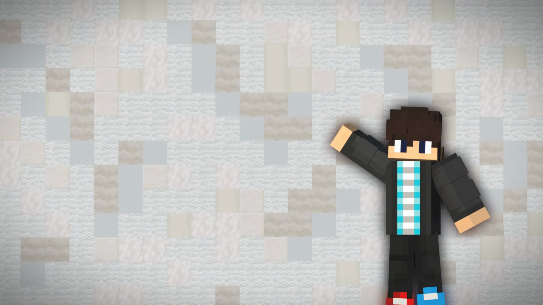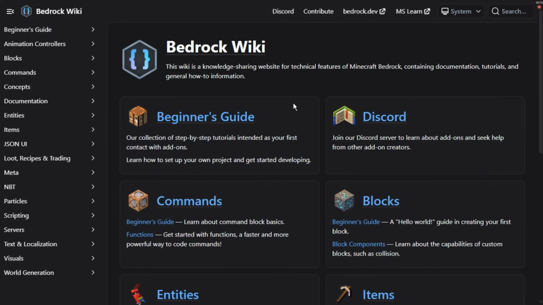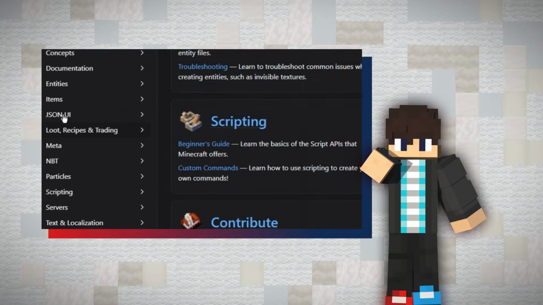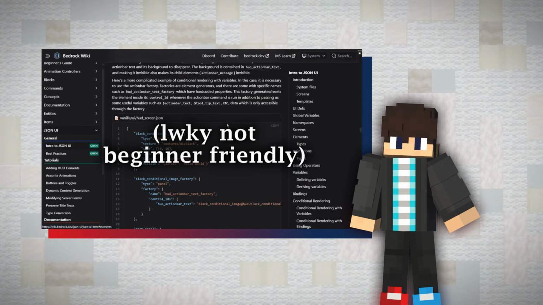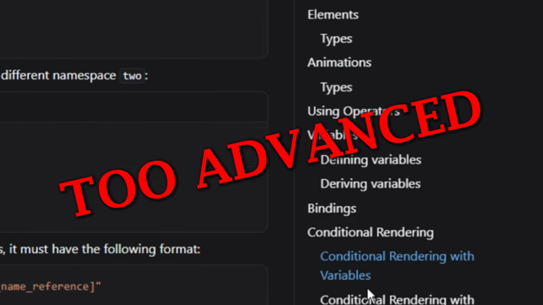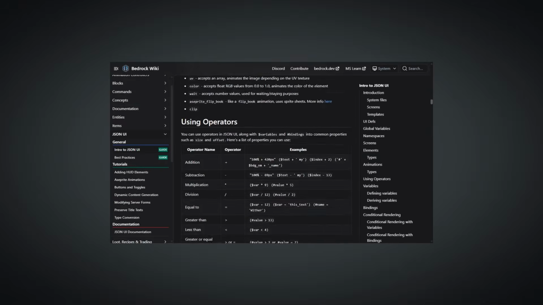Later on, I found a website called Bedrock Wiki. It has documented everything about Bedrock add-on development, including JSON UI. But in my opinion, this website is not very beginner-friendly for learning JSON UI. I still caught up on the basics, but the rest are too advanced, like it's raw technical guidance. I don't even know what I am supposed to do.